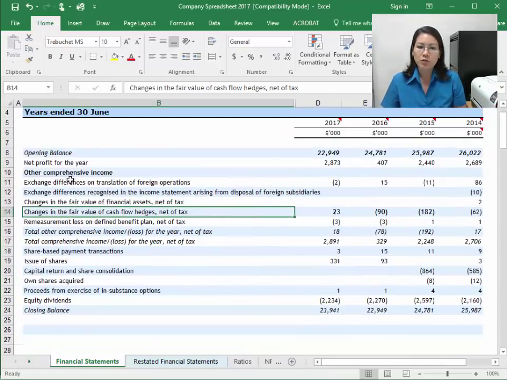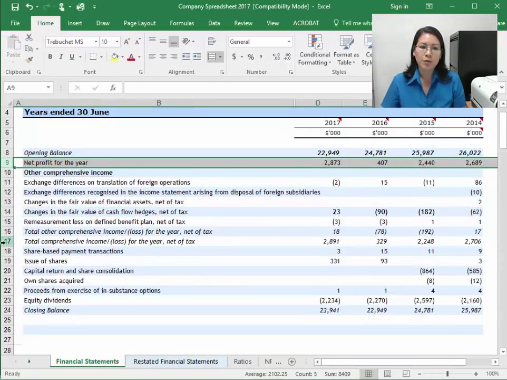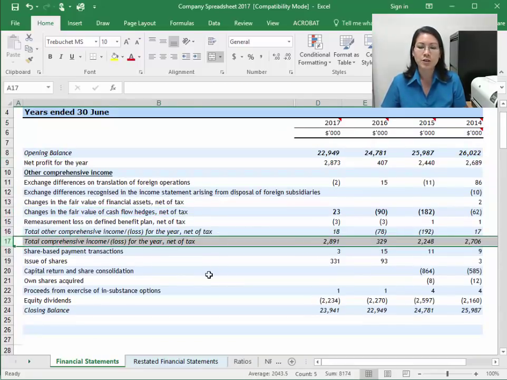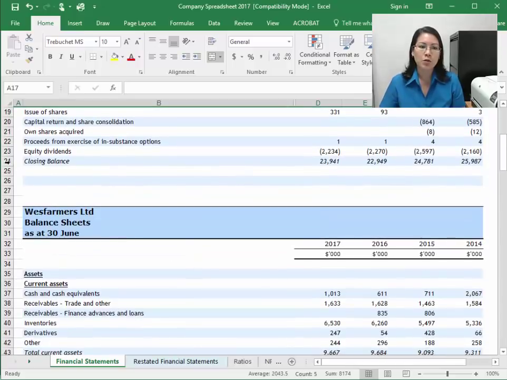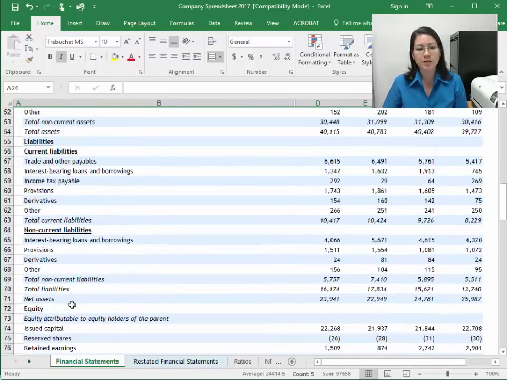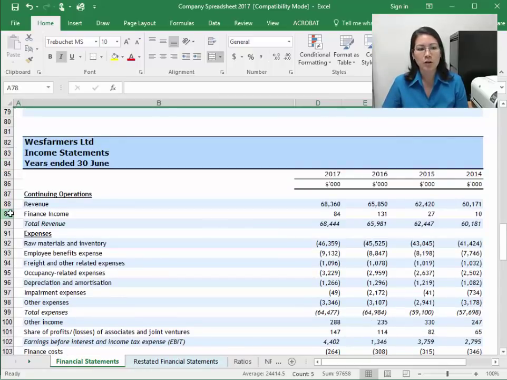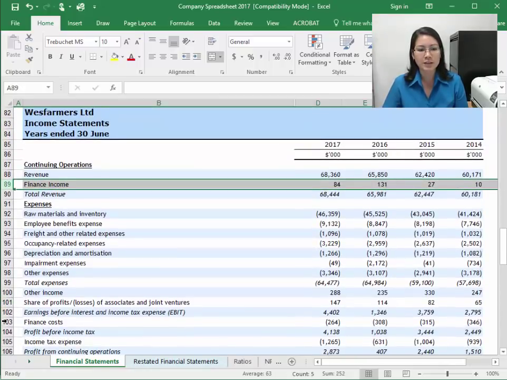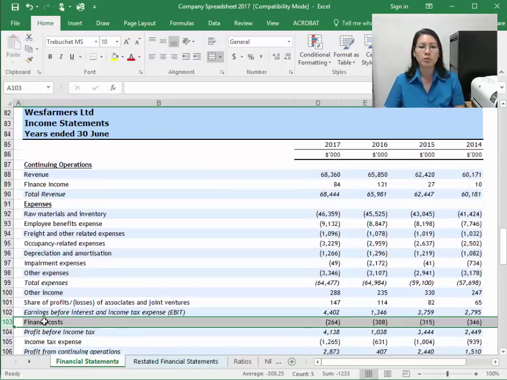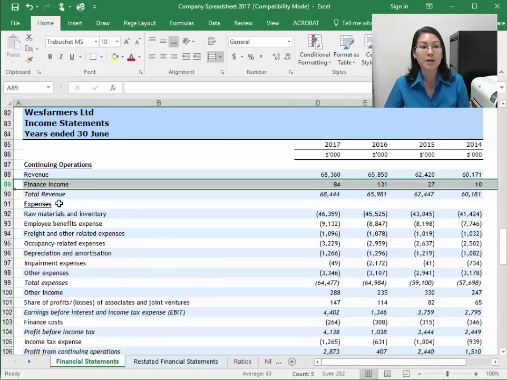Checks, like I said: make sure that your profit, your comprehensive income mainly, matches that in your income statements, that your closing balance for equity here matches into the balance sheet for equity, and make sure that your finance income and finance expenses are separated out. All companies will pretty much have this separated, but they may not have this separated. If they haven't, go and separate it.